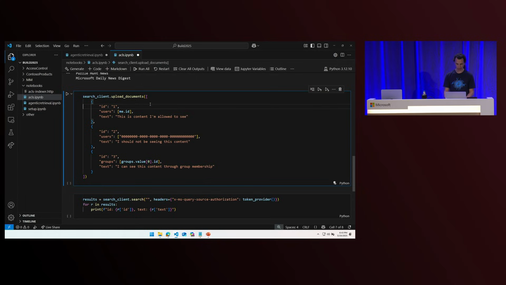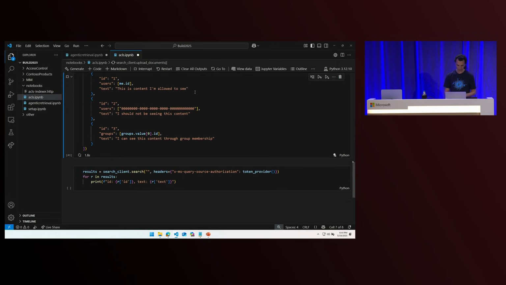So I'm going to create 3 of them. And this is, by the way, all it takes to upload new documents to Azure Search. I created the first document where I'm going to say my identity can see it. A second one where I just chose some generic ID, that's not me, so I shouldn't be able to see that. And then a third one where I didn't include myself, but I included the ID of one of the groups I'm a member of. So let's actually just go index that.